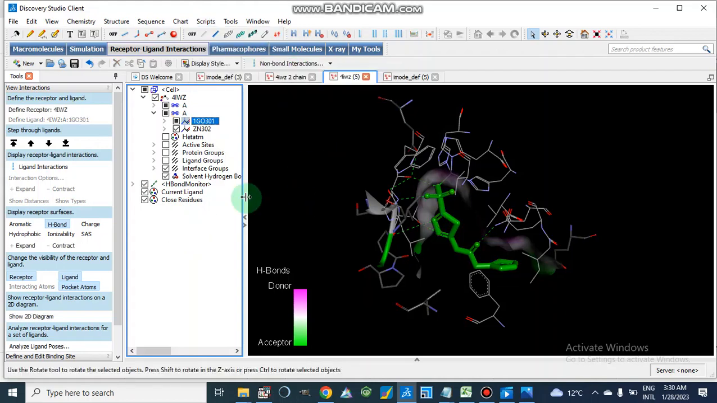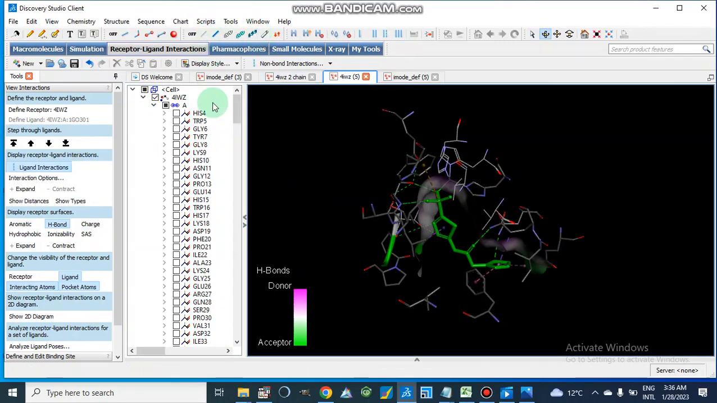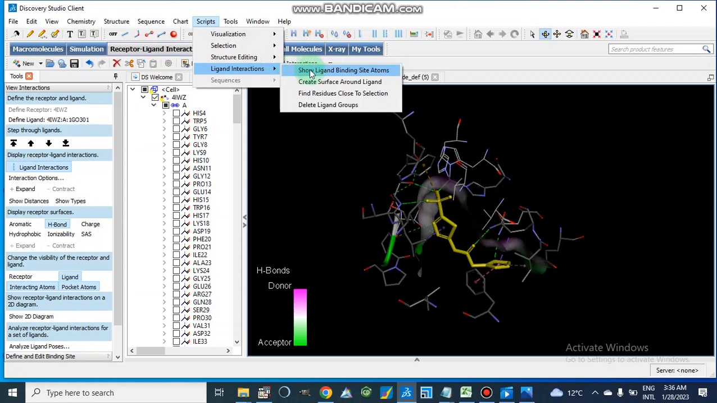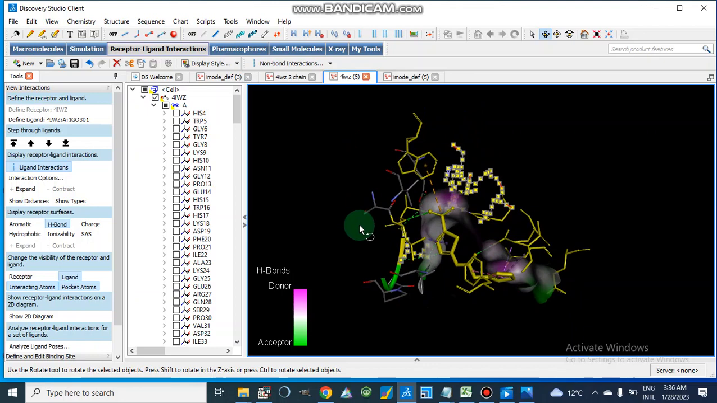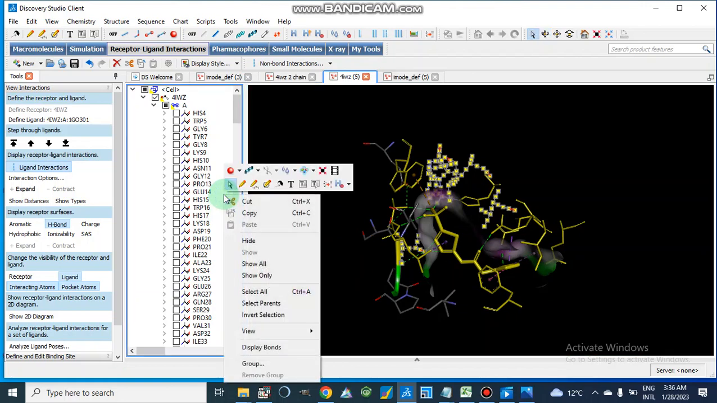And let's suppose these are the active site residues present, and now I am going to remove other atoms. So we will select our ligand. From here select ligand, and then again go to script, selection, ligand interaction, and select ligand residues, find residues close to selection. So these are the residues which are close to our ligand, and we have selected these, and then we will right click here and go to inverse selection.